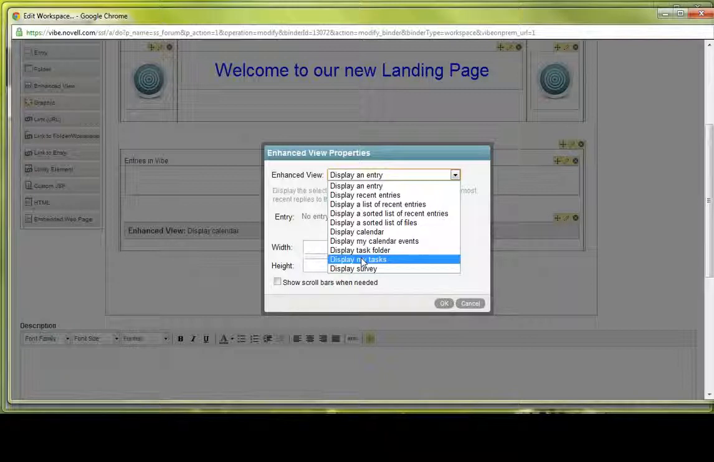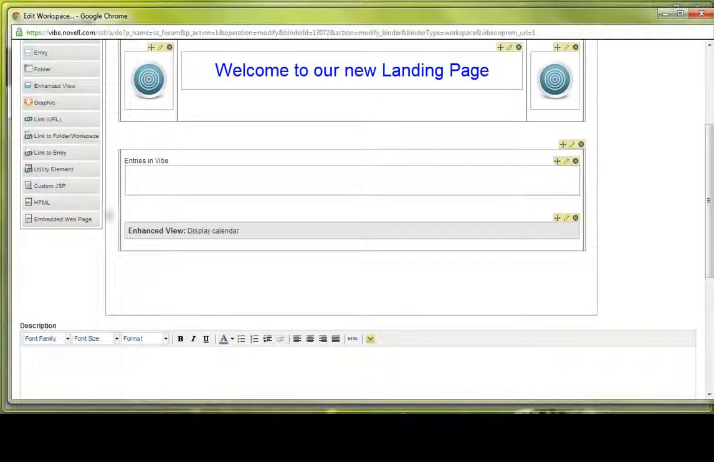And then the last one would be displaying a survey. This would allow a specific folder to be shown in a full interactive view, and users can participate in the survey directly from the landing page. So instead of having to go to a survey folder, they can just take the survey directly from the landing page instead of having to click around and find it. That's kind of a nice feature as well. We did talk about the graphic already.